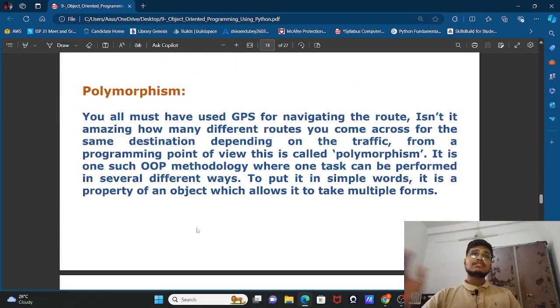Now let's discuss polymorphism. What is polymorphism? Here again a biological term comes in: a frog has the polymorphic ability to live on land and also live in water, which means it has two forms and two properties at the same time.